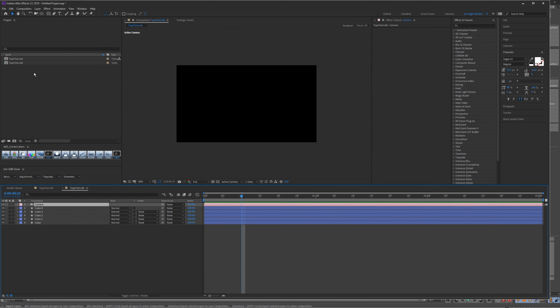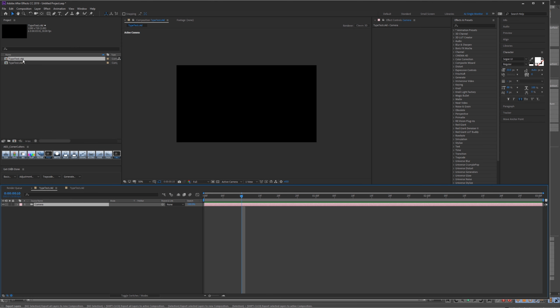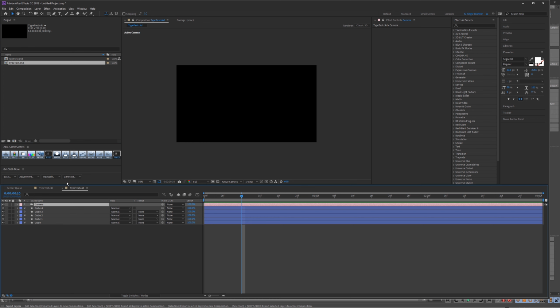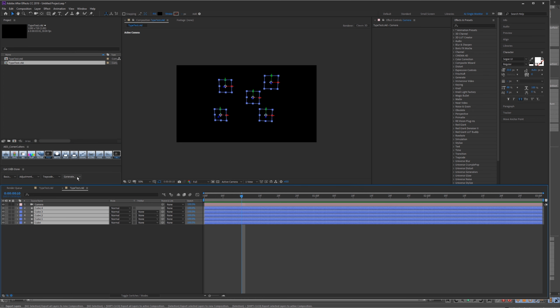And you'll notice something else too. It created 2 compositions. So this is the first one I sent, and this is the second one I sent. It created a whole new composition with everything in there. I'm just going to make it a white background really quick.